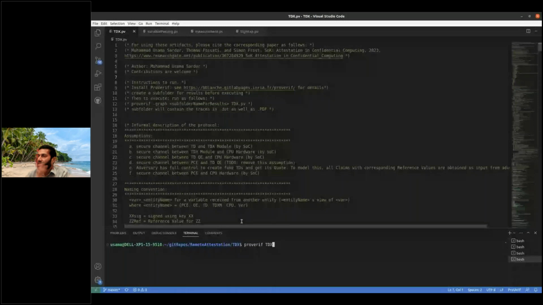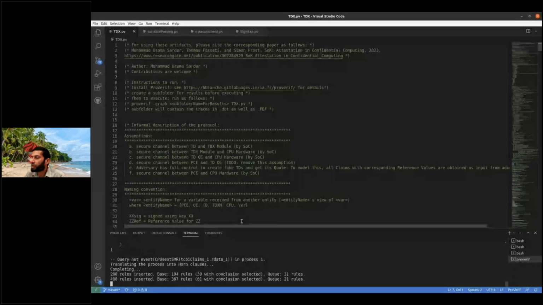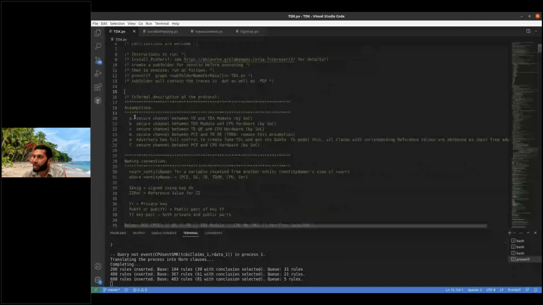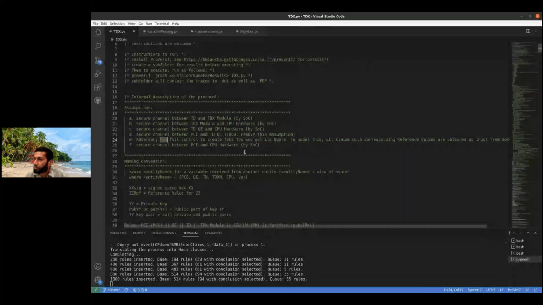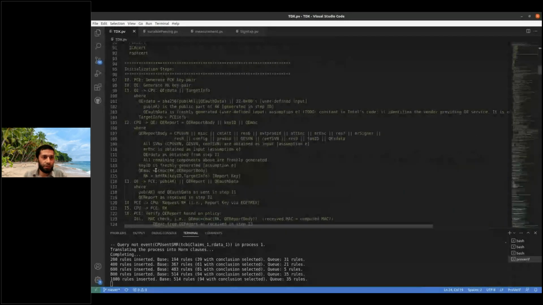So in the meantime, I will just run it and explain what the code is doing. Here are the instructions to run it. And then here are the assumptions, as I said, like which specific channels are required to be secure. And for example, the adversary has full control to create fake TDs and its code. And then some notations. Okay, so these are the initialization steps, and I would also share in parallel, that would be easier to understand.